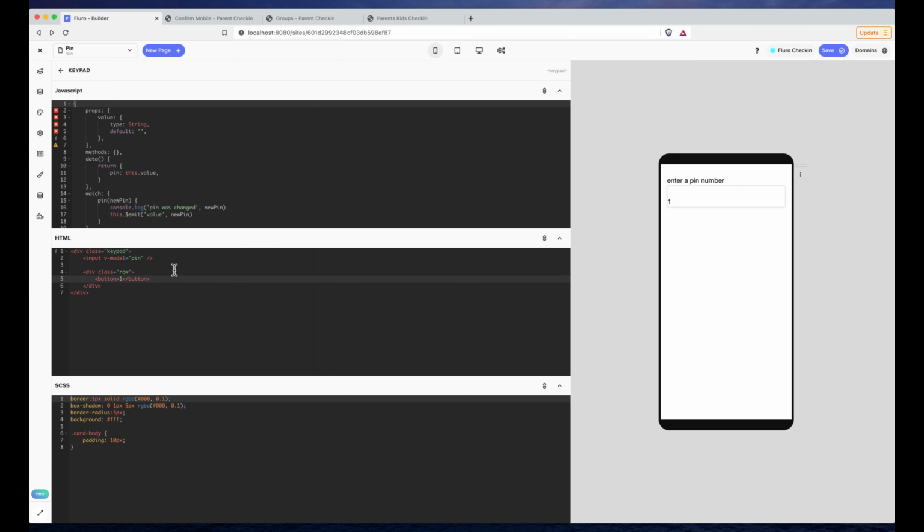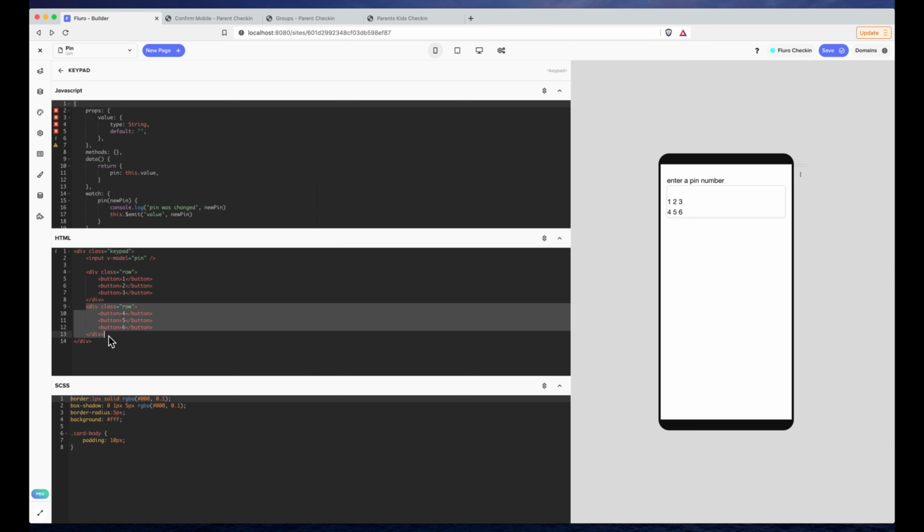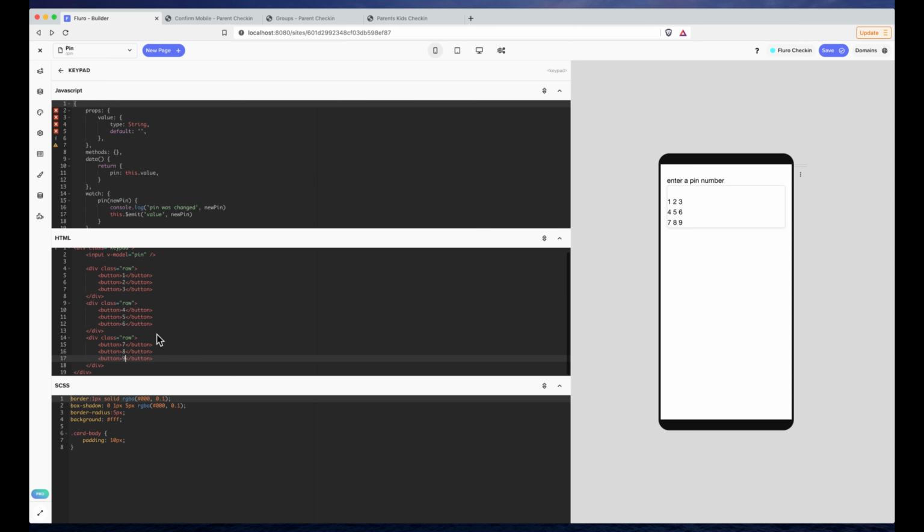I'm going to add that as 1, and we'll do 1, copy and paste that, 2, 3, and then we have our, how does it go, 4, 5, and 6. And then we're going to have 7, 8, whoops, not 58, and 9. And then the last row is basically going to be a backspace, a tick, and our 0. And you'll see over on the right hand side here, we've got our keypad starting to take shape.